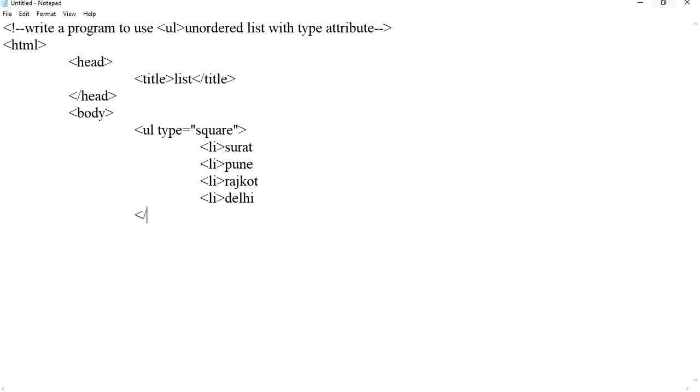Now we'll end the unordered list tag. Again we'll start it. Now we'll again end the unordered list tag. Now we'll give the unordered list type.